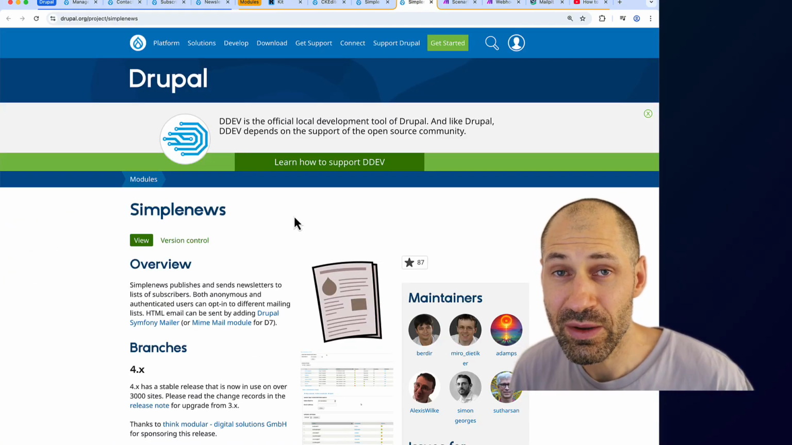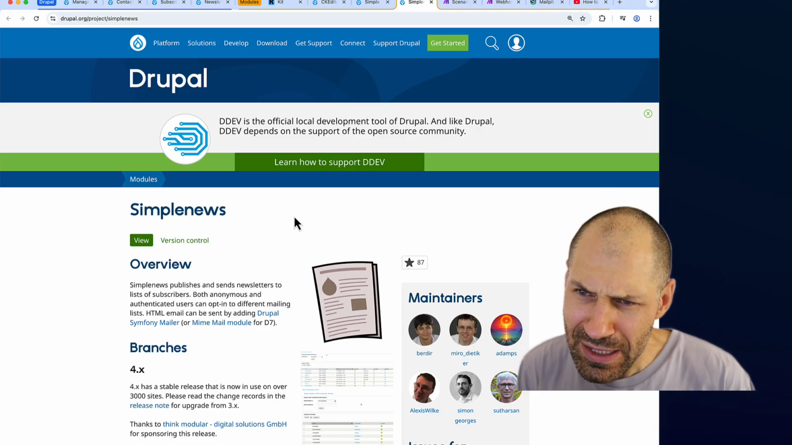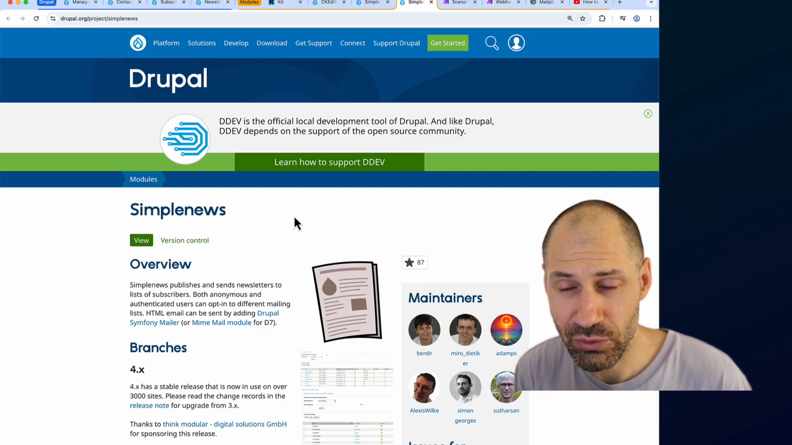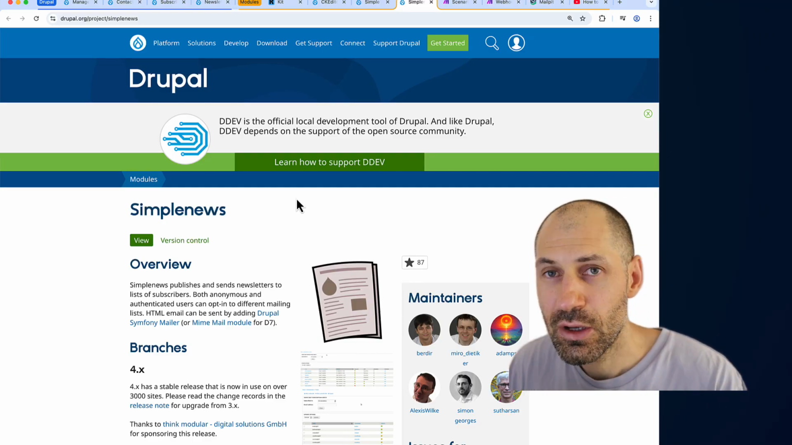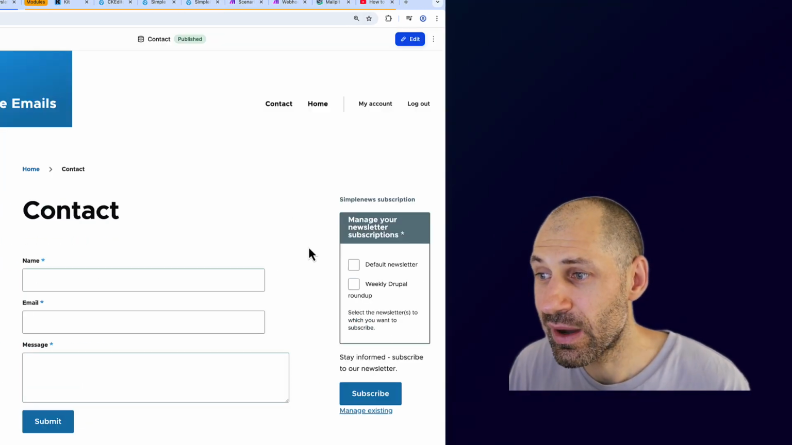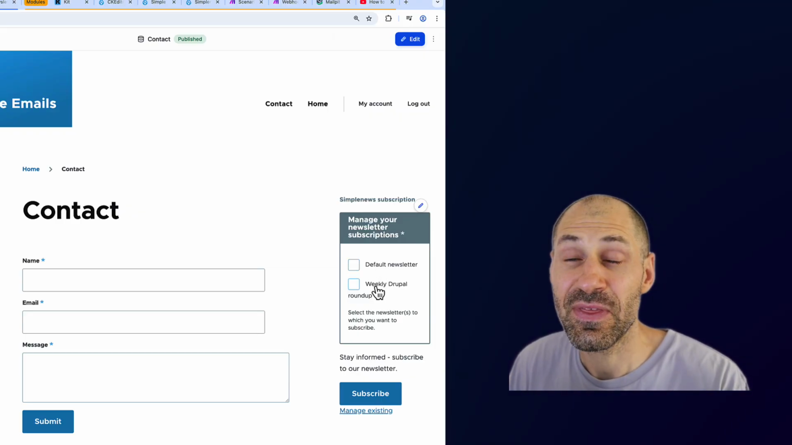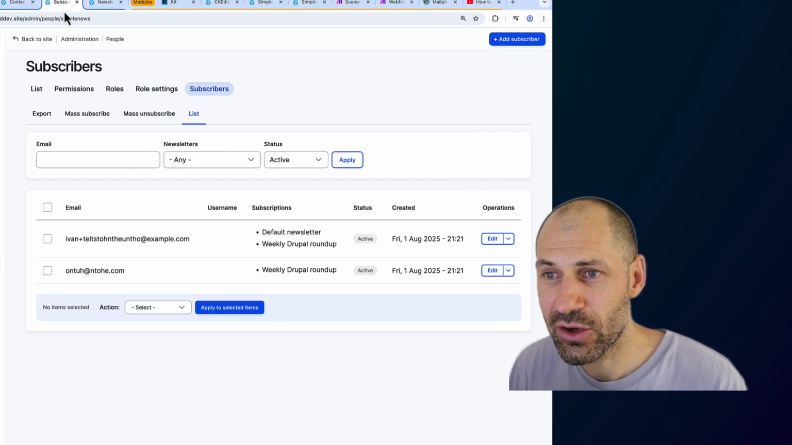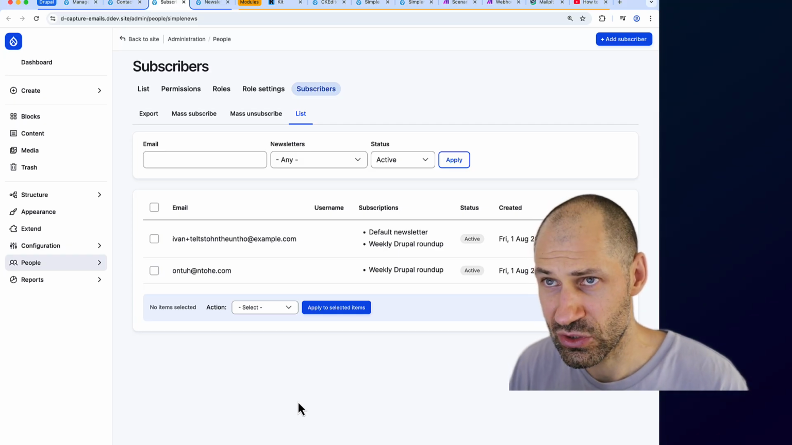Then we moved over to a more advanced module, and this one is called Simplenews. Now, this module gives you a full-on email marketing platform directly in Drupal. But in this video, we just skimmed the surface. So I cover how to create a newsletter and then add a block into the sidebar where users can simply select a newsletter. And if they are not logged in, they will have to confirm their email address. And then you can check all of your subscribed users by going to people and then clicking on subscribe.